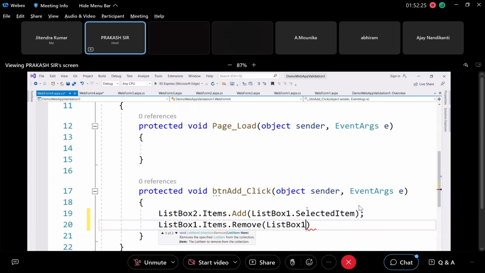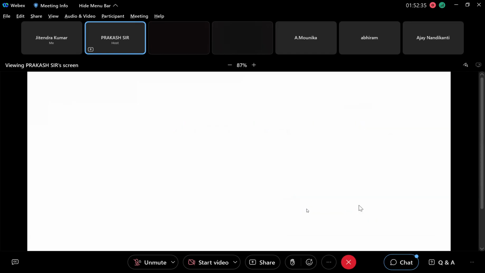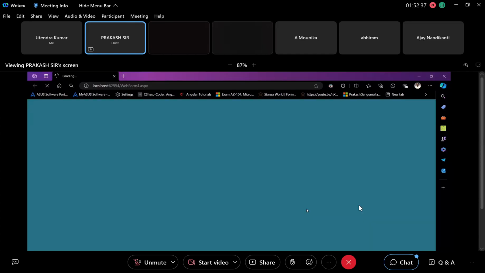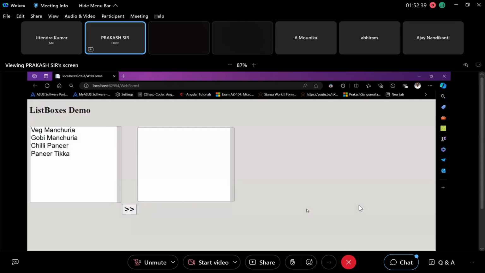ListBox1.SelectedItem. Whatever item you have selected so far is the one I wanted to remove. I hope you are understanding. So run it and see how it is working. We are first adding to the second list box. After that, we have to remove it so that it looks good.